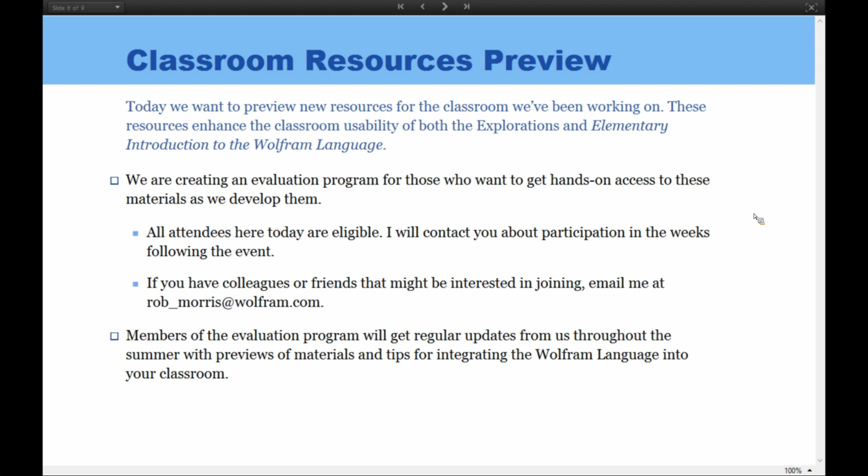If you have any colleagues or friends that aren't here but you think they would be interested, just have them email me at rob_morris@wolfram.com, and I'll get them signed up as well.